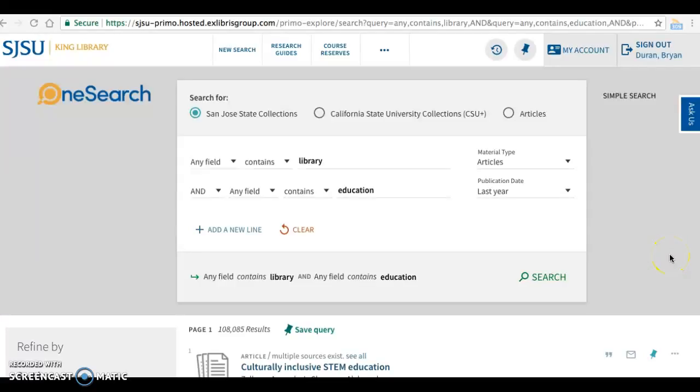A good shortcut to learn is to save your search queries. This is important when returning back to one search and conducting research. So to do this, I'm here in my advanced search options, and again I'm searching for library and education. I'm looking for articles that were published in the last year. So I went ahead and searched this.